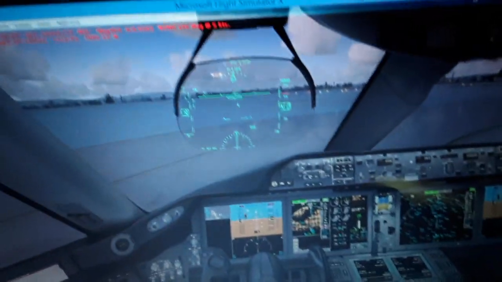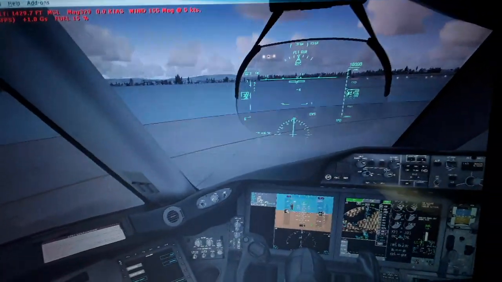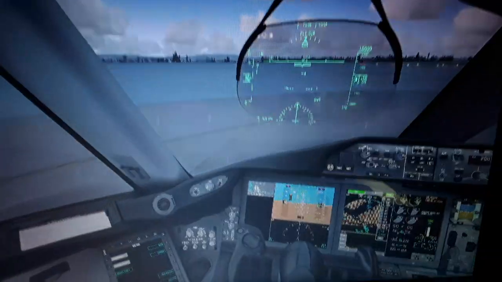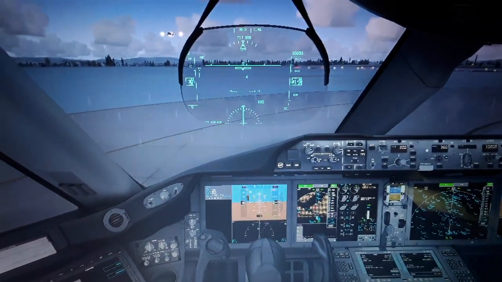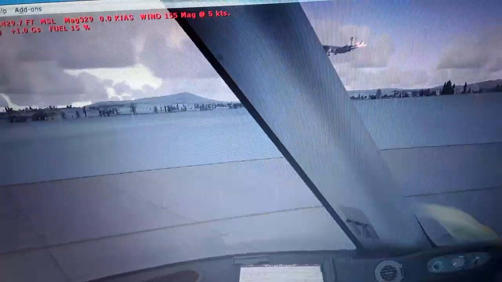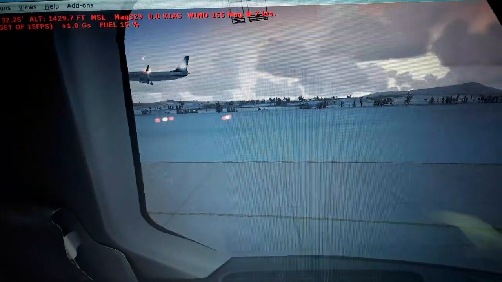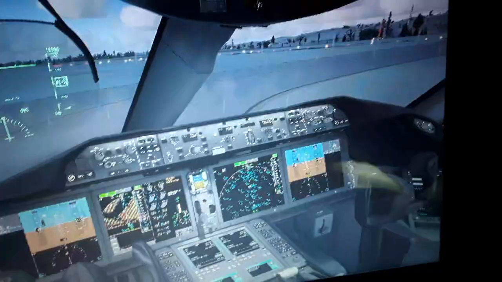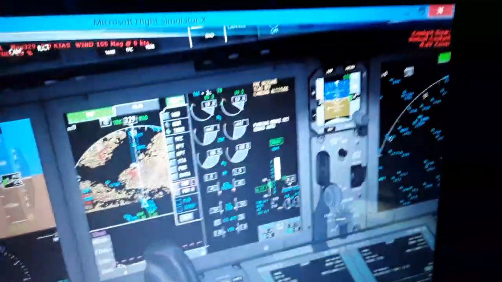You can see another aircraft coming for landing right now. Hope you like also this aircraft. Another Boeing 737, I think. Yes, and here it comes. So we have the engine indications here.